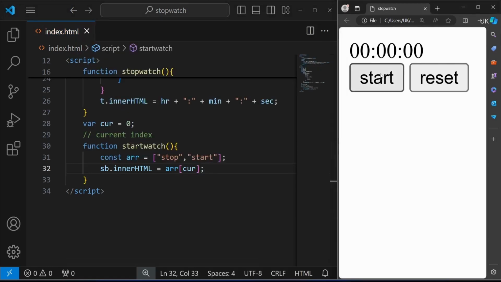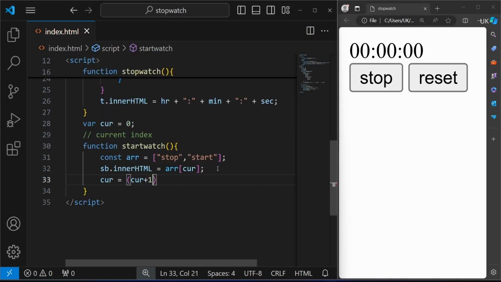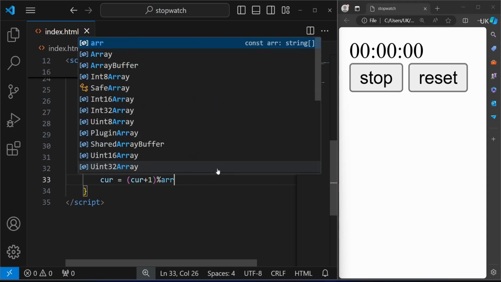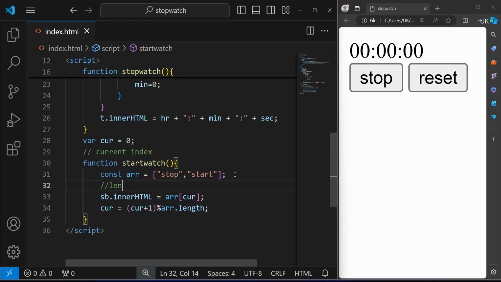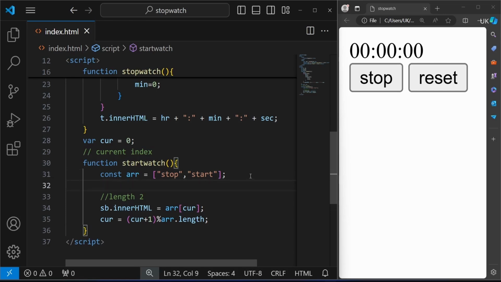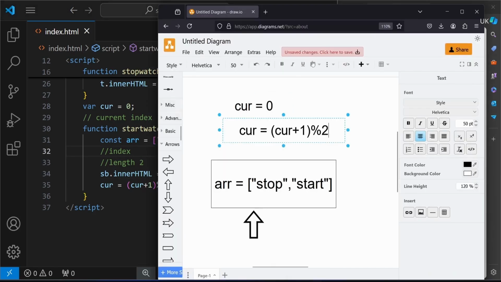Now we can refresh this page and see. Now it swaps the button, but the button is not swapping again. I'm going to show you how to swap it again. For that we should use current equal to (current plus one) modulus array dot length. The array length is two, because two elements are available. I'm also typing the index of the array, 0 and 1. I'm incrementing the current plus 1, and the modulus length will make it loop over this array. Let me explain this clearly. I'm using this diagram.